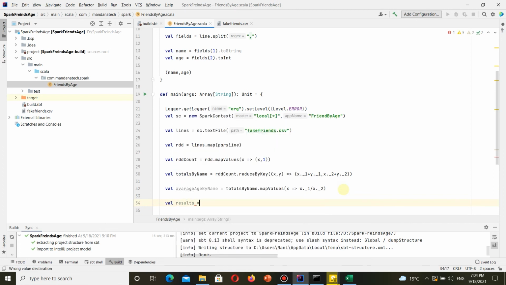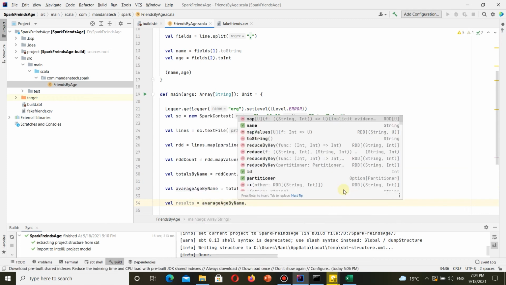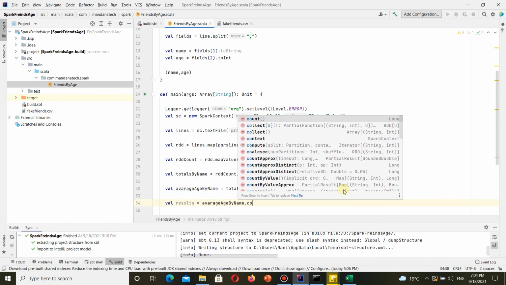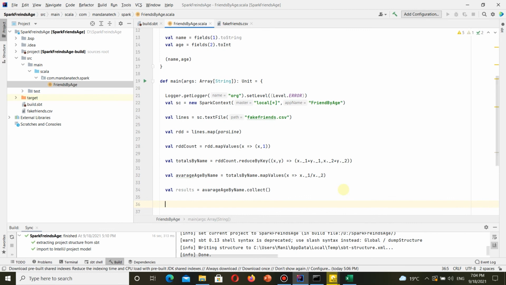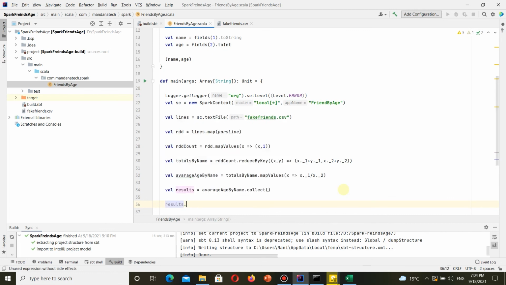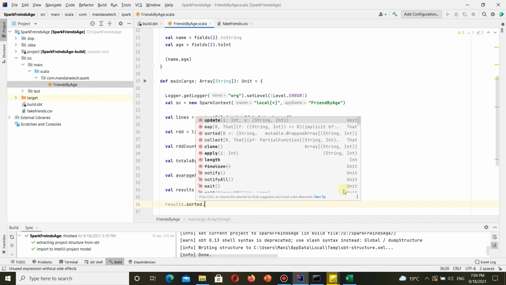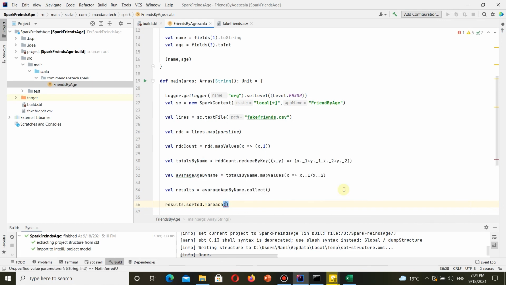Results is averageAgeByName.collect, and we can print the results here, or export it to a file, whatever you want. For each, print.